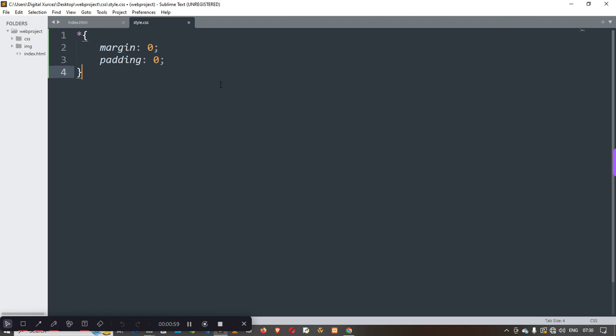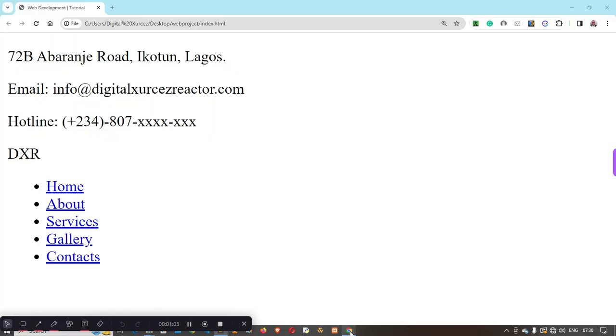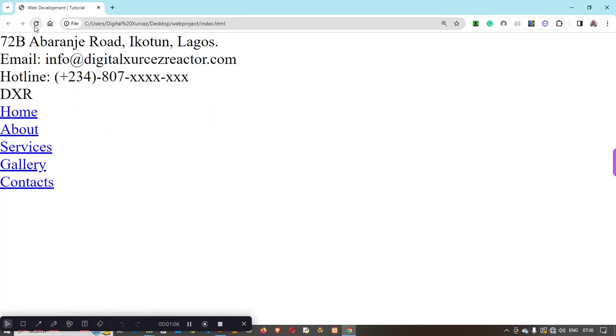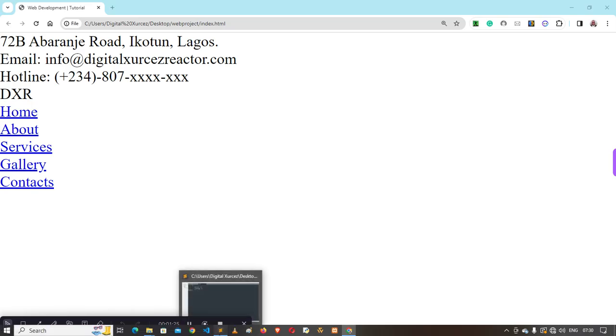So now that I've done that, I'll save it, Control S to save, go back to my browser now and refresh. You can now see that the space has been removed. So there's no space at the left and there's no space at the top. Okay, so that means I can now use 100% the entire web page. So okay, let's go ahead.